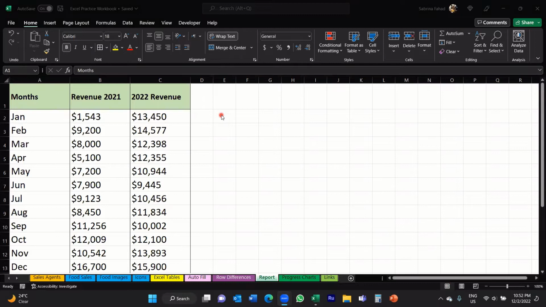Okay, now if you look at my spreadsheet here, you can see I've got a table of data, which displays the revenue for 2021 for each month. And it also displays the revenue for 2022 for each month. Now, what I want to do is convert this data into a line graph, but I only want to display the revenue for 2021 in the line graph.